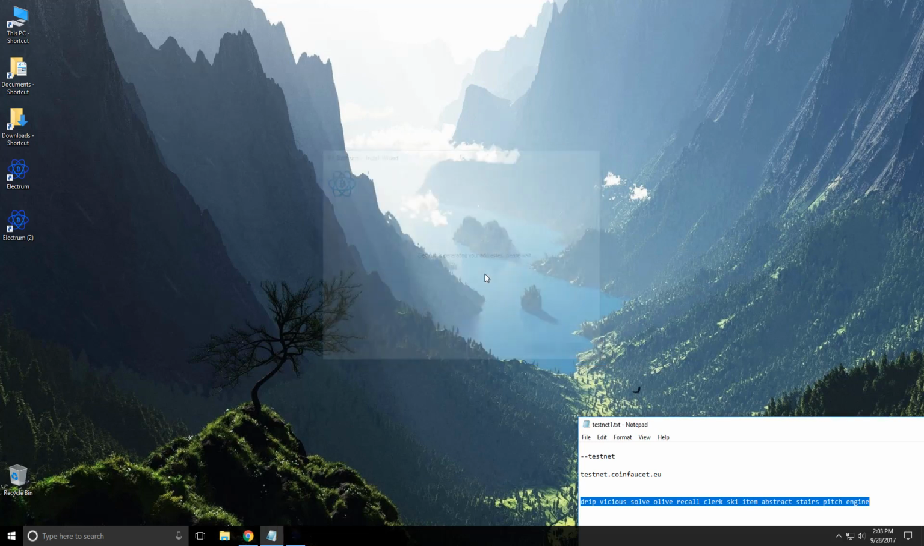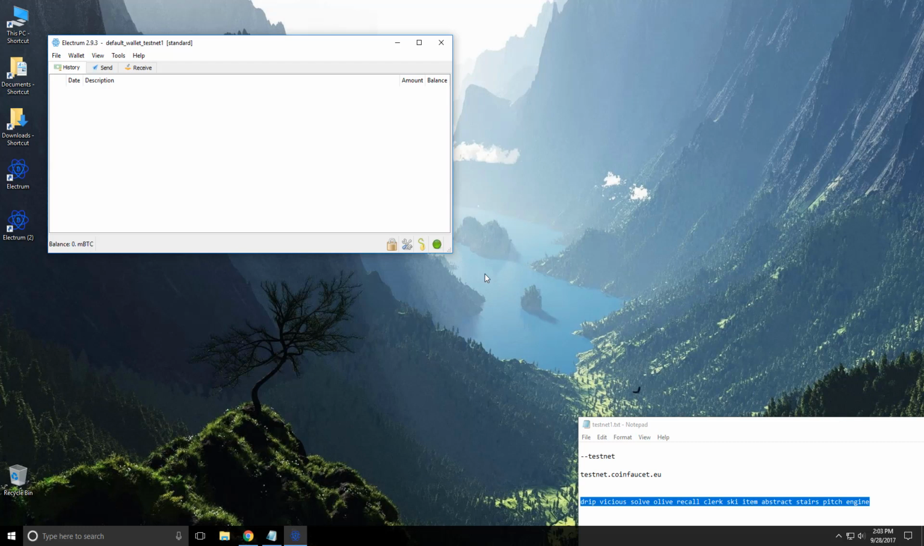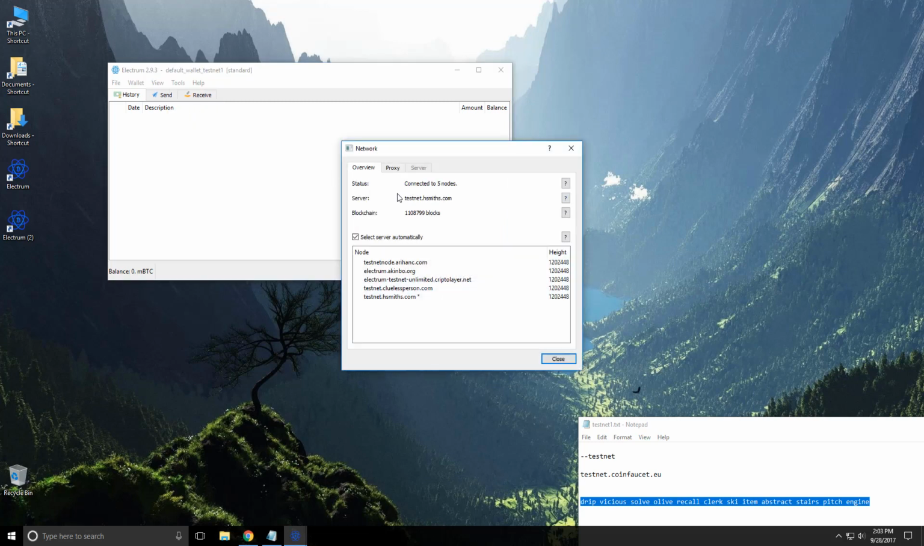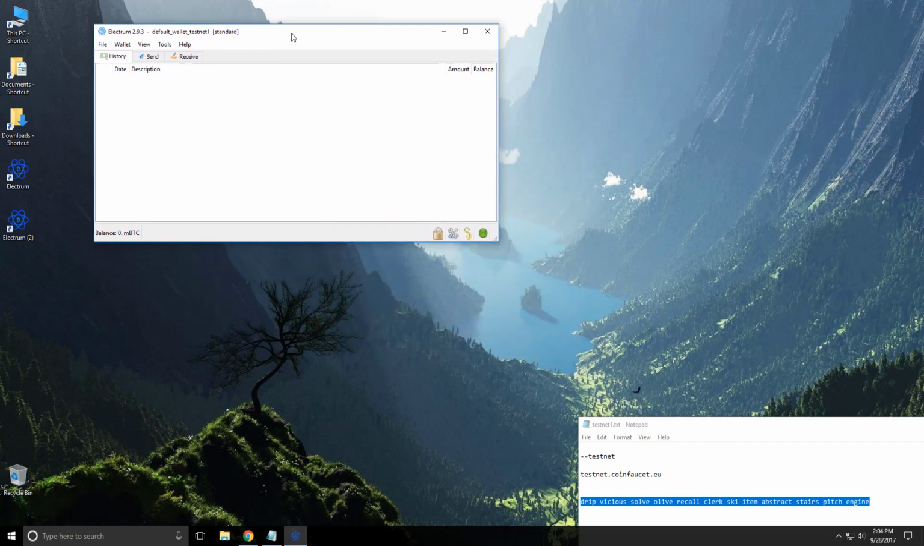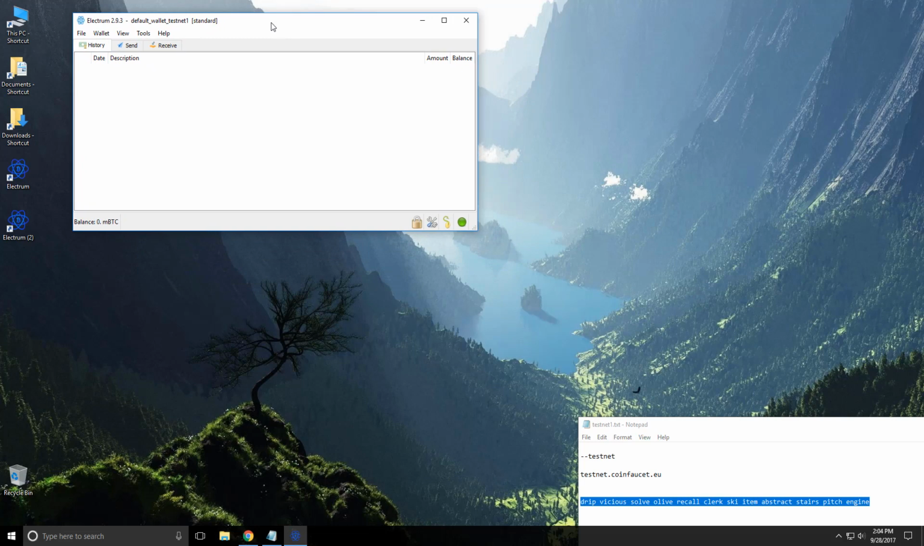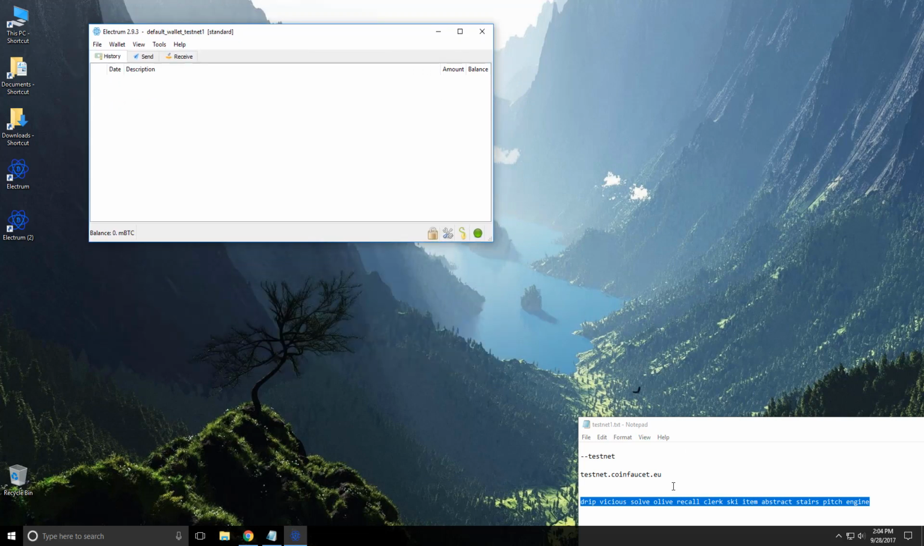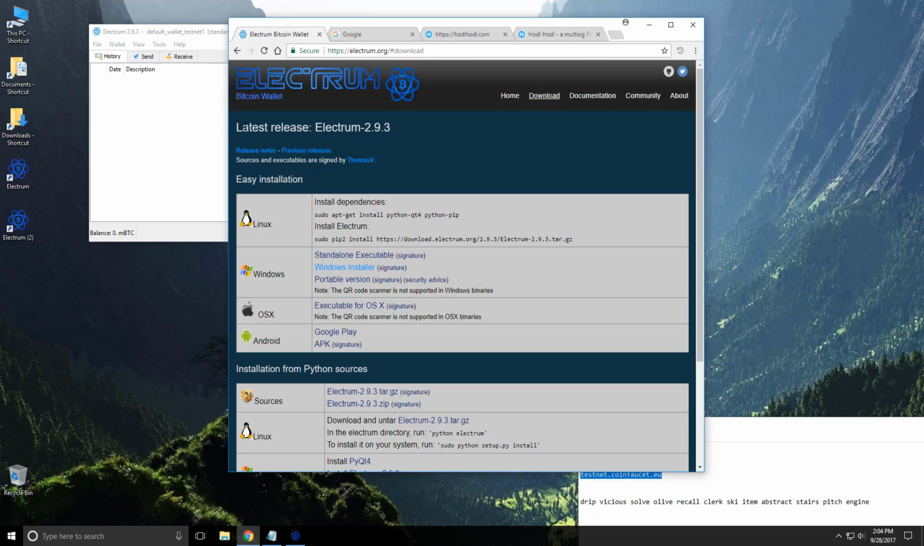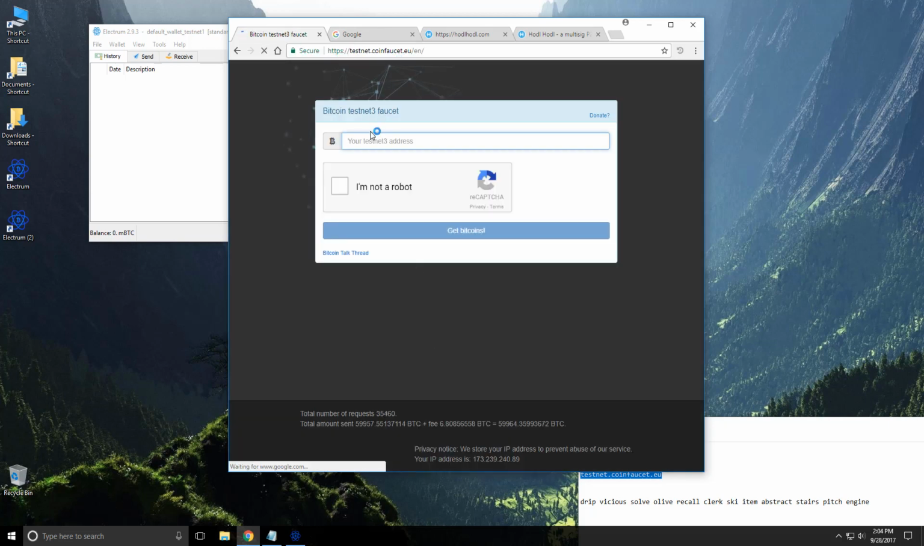Address being generated. So here we are. I would recommend going to Tools, Network, and here it says Testnet, to verify we're on the Testnet network of Bitcoin. There's our wallet. The next step is to get the Testnet Bitcoin. We'll go to this website, testnet.coinfaucet.eu. Paste and go. It's as simple as entering in your receiving address.